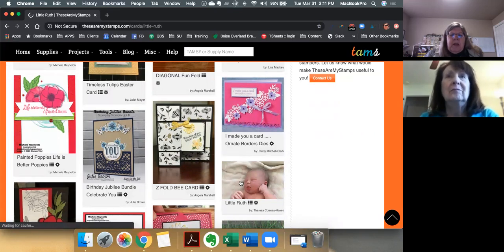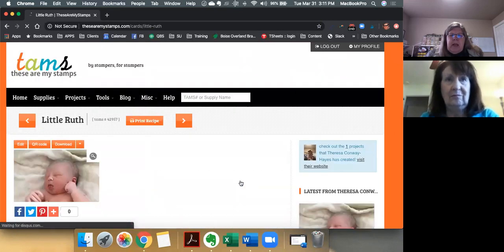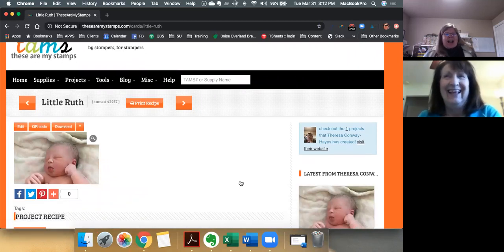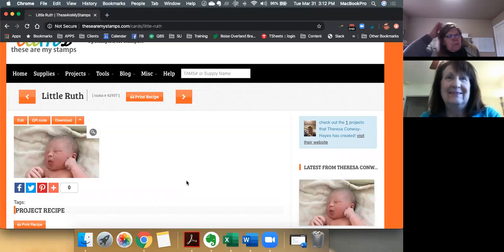When I was doing it, I didn't have a picture handy. So I'm creative, and I grabbed a picture of my brand new granddaughter that was just born Saturday before last. So this is little Ruth.